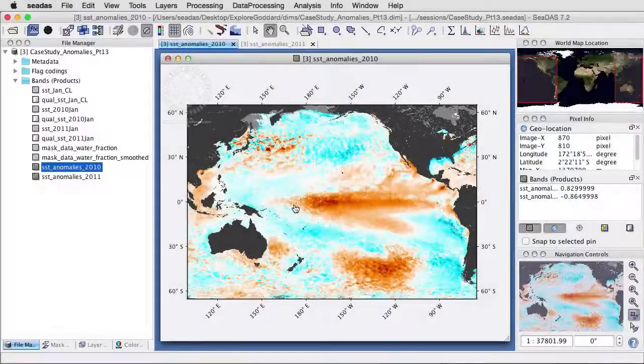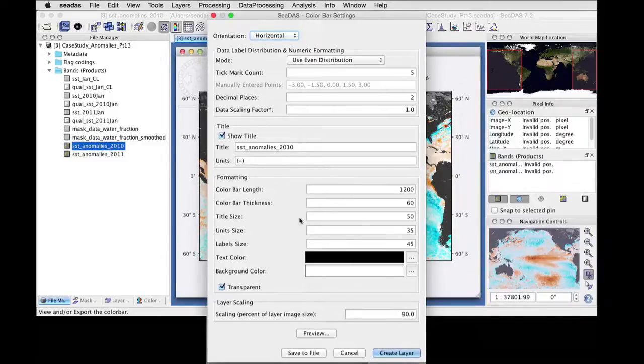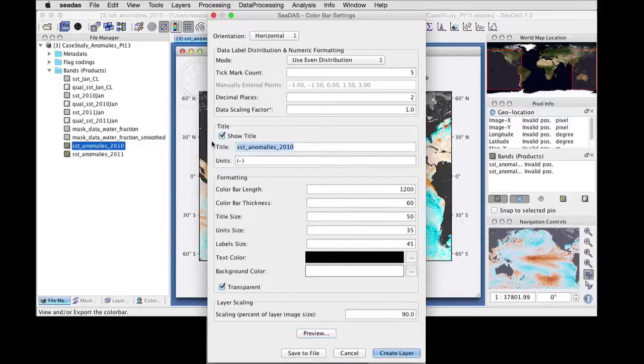Now let's add a color bar to this. Go up to the color bar icon, click it. It comes up with the default parameters. We'll take a look at preview real quick. This is what our color bar currently will be. Looks good. We'll just change the name. Here we have our name. And we can either save it as a file or create the layer. We're going to first create a layer.